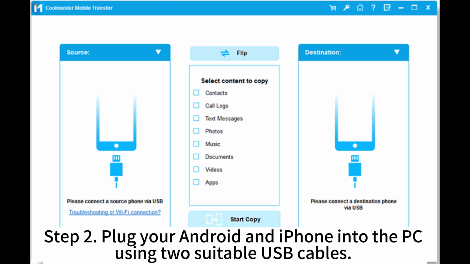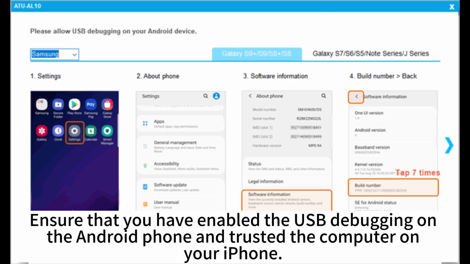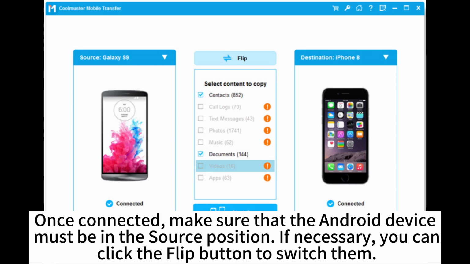Step 2. Plug your Android and iPhone into the PC using two suitable USB cables. Ensure that you have enabled the USB debugging on the Android phone and trusted the computer on your iPhone. Once connected, make sure that the Android device must be in the source position. If necessary, you can click the flip button to switch them.